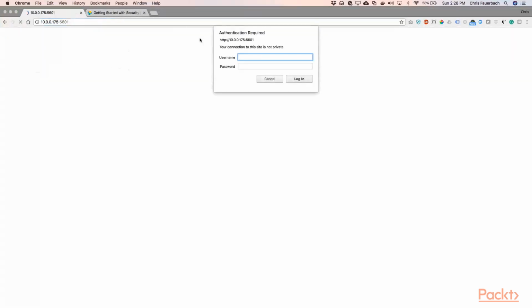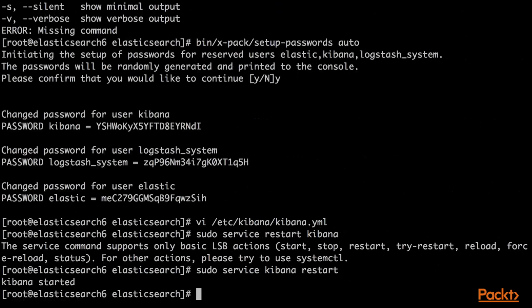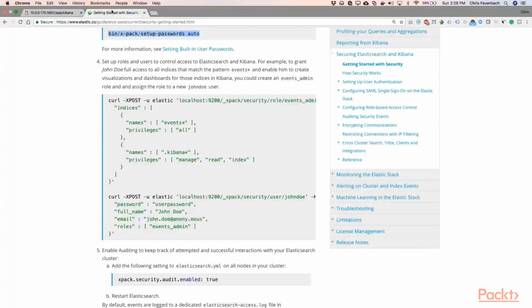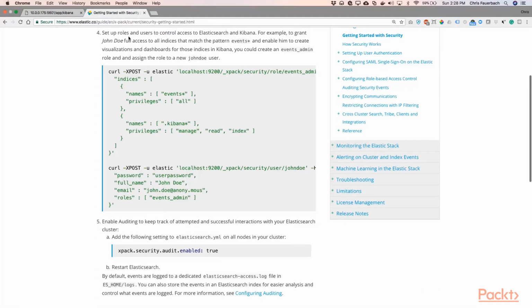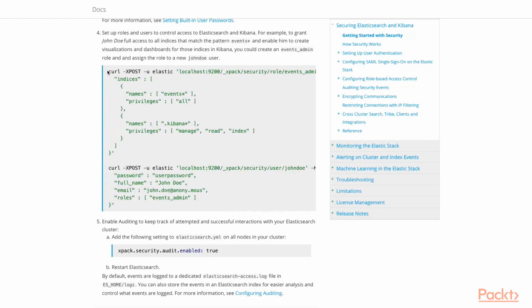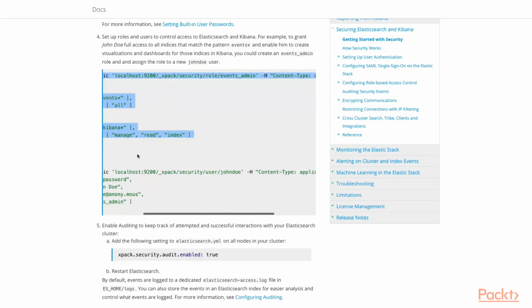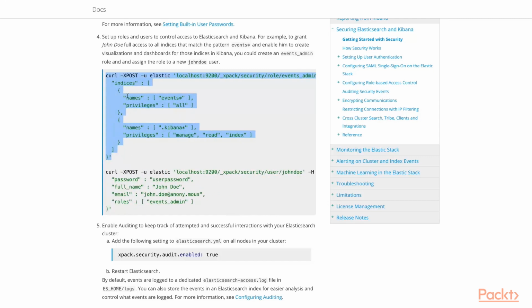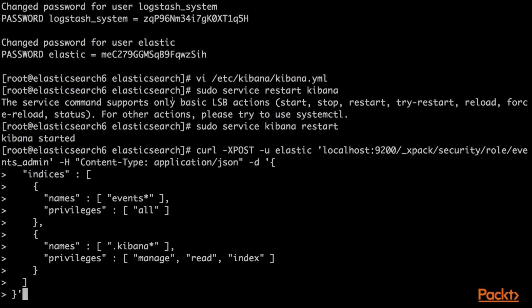So far we've only allowed Kibana access to the Elasticsearch indices. So let's go back over here. We'll follow the instructions from the Elastic website. Let's make a new user for me. You'll see we've got this curl command we can use. So this will make a user who can read the events indices.